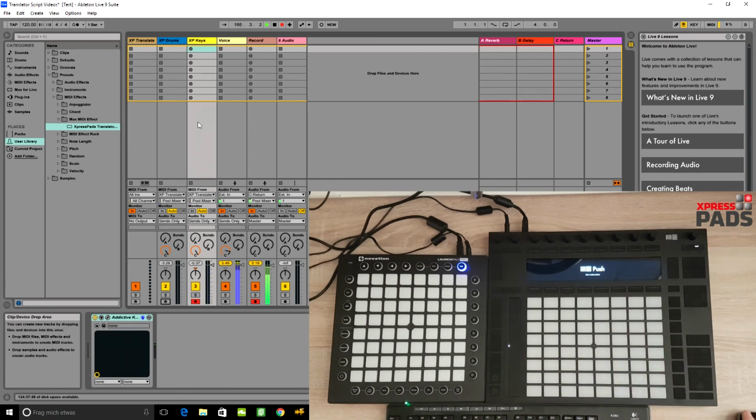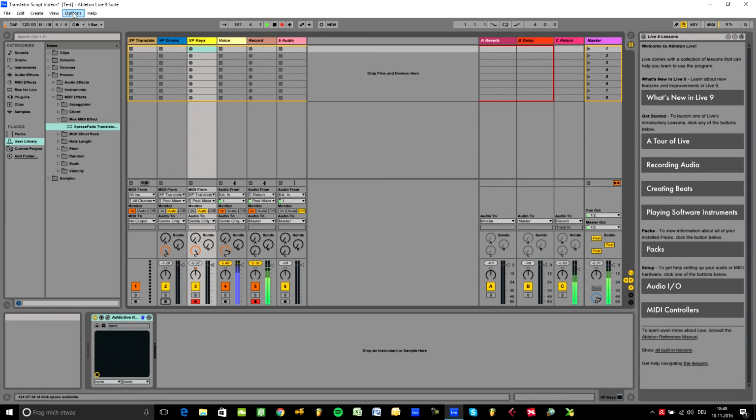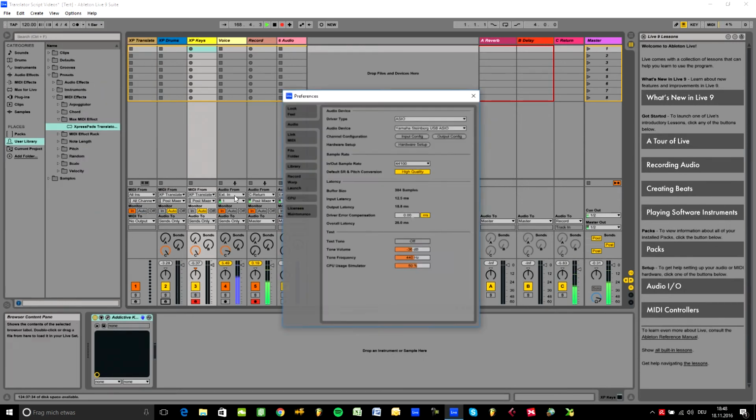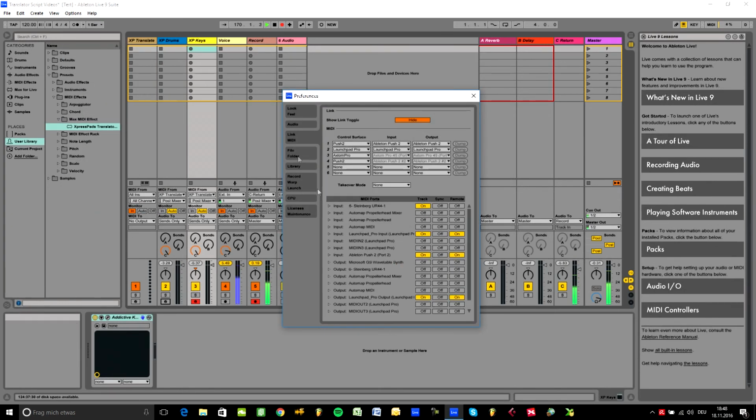Now, the next thing that you need to know is that you need to set your options in a way that the devices can communicate with Live. And here in this case, you see I have the Launchpad Pro and I have Ableton Push set to track on and remote on. And once this is done, you can just get going with that script and create music in seconds rather than minutes or hours setting things up.